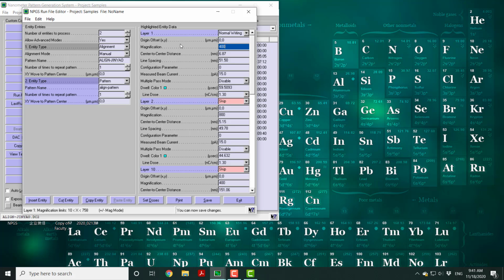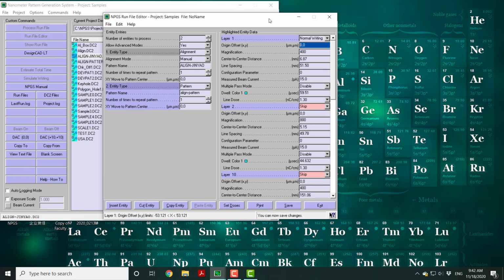Let's say I'm doing alignment with the magnification at 400x, but when I'm actually writing, I'm writing at 1000x. So it has the benefit of creating a fine pattern, but the cost is that there is an image shift, a little bit. There is a way to correct this by doing the origin offset, right? But you have to know where the offset is. So this is something I can talk about later.